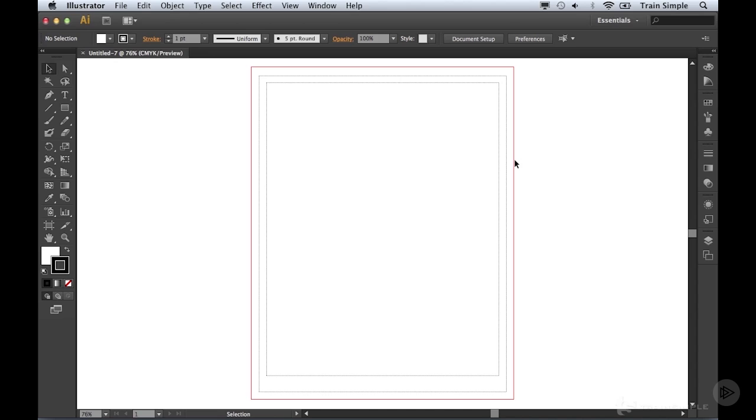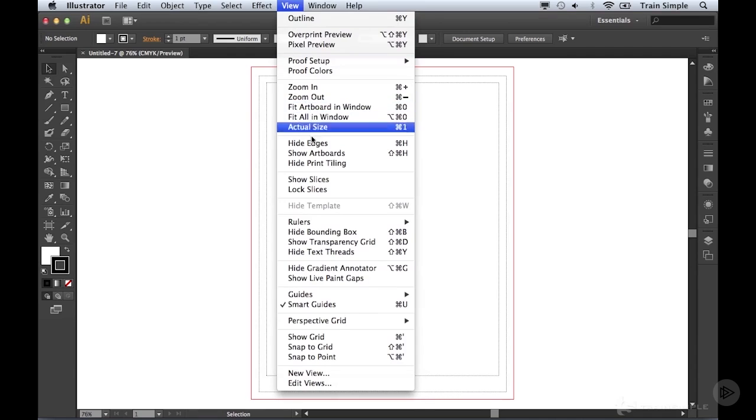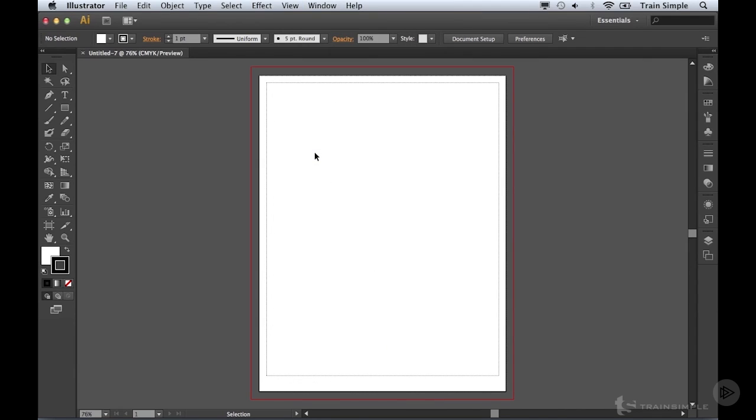For now, I want to turn the visibility of artboards back on. So we're going to come back to the View menu, and under the View menu, we can choose Show Artboards. Now, like I said in a previous movie, you're not limited to just one artboard per document. So in the next movie, what we'll do is take a look at how we can work with multiple artboards.